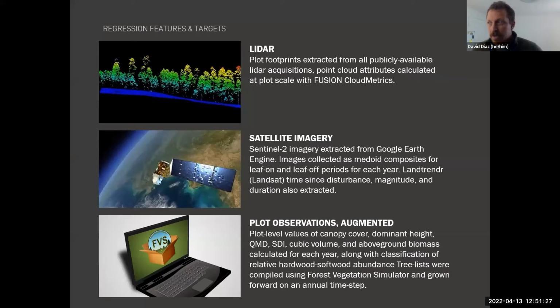So what we actually try to do here, we've got the LiDAR data where we got the footprints for all the plots and calculated cloud metrics using FUSION. For satellite imagery, we got Sentinel-2 from Google Earth Engine, and we're using image composites from both leaf-on and leaf-off periods for that. And then we're also using the LandTrendr implementation on Google Earth Engine to calculate time since disturbance, magnitude of disturbance, and the duration of disturbance as well. And so this is building that kind of Star Wars-length list of features that go into our regression models that we can play with.